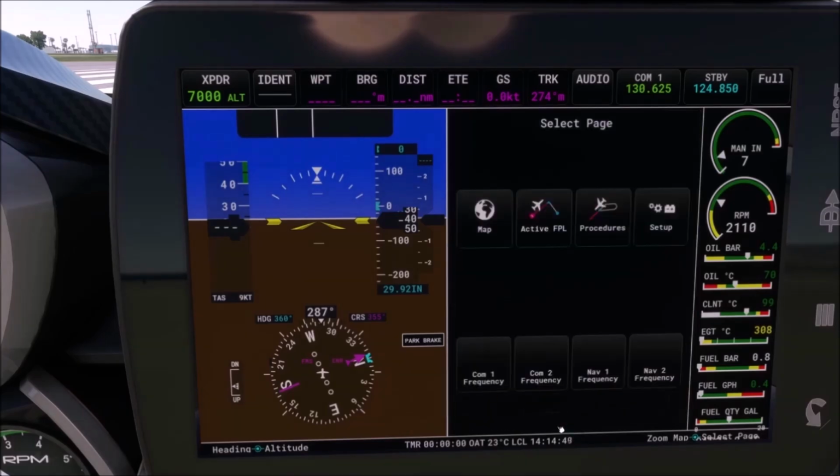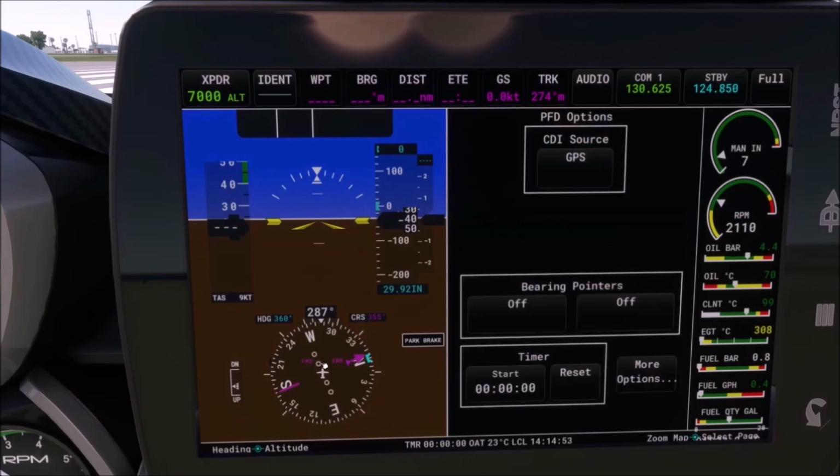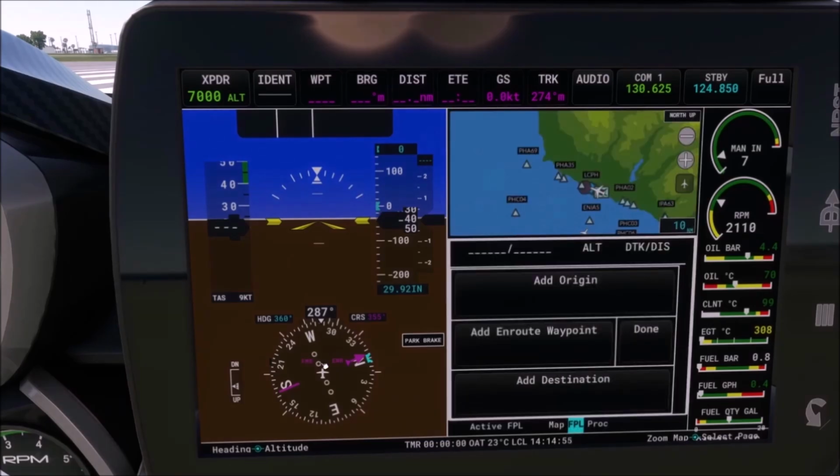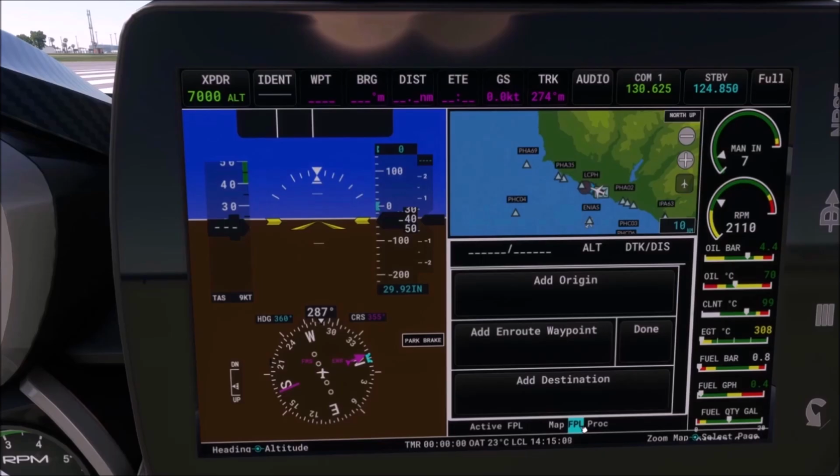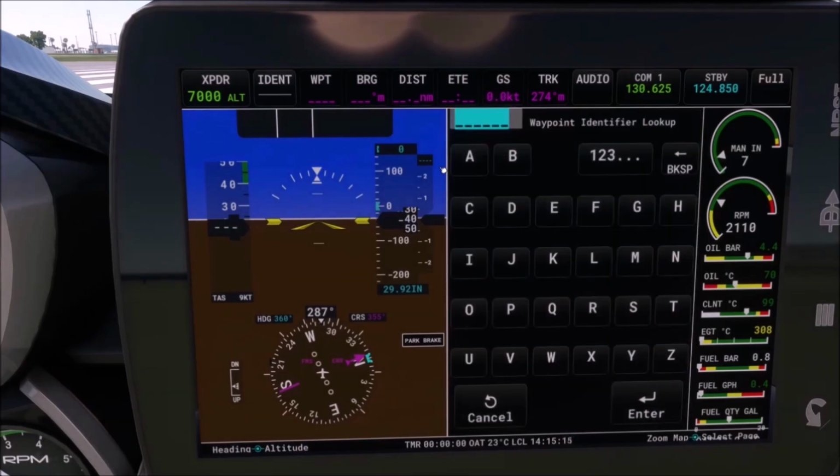If I press here, I bring the main menu, actually, isn't it? And then we go here, flight plan. Here it is. Origin. You see, this is beautiful, isn't it? You remember how was the procedure with the G1000, not to mention the Garmin G500, which is obsolete.